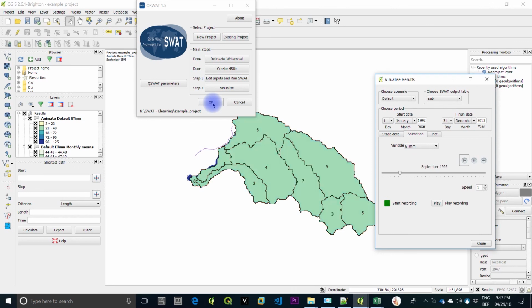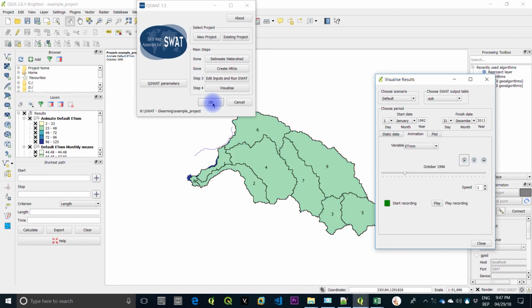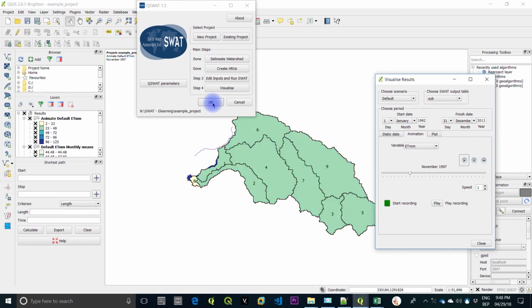Sometimes during calibration you might also need to consider other things like irrigation, and you can implement automatic irrigation if you have some agricultural land where there are irrigated crops. You could also consider including some reservoirs if the representation requires you to have these reservoirs in your catchment, but in this case we don't have those, so this is okay.